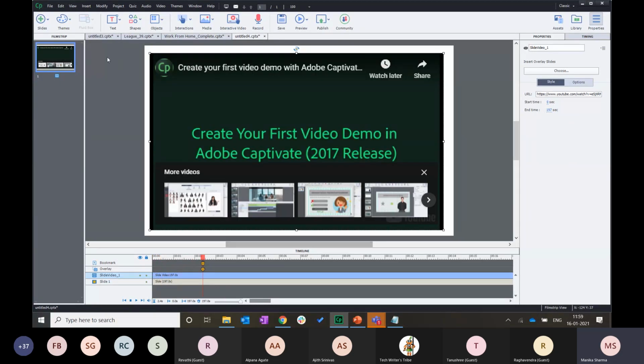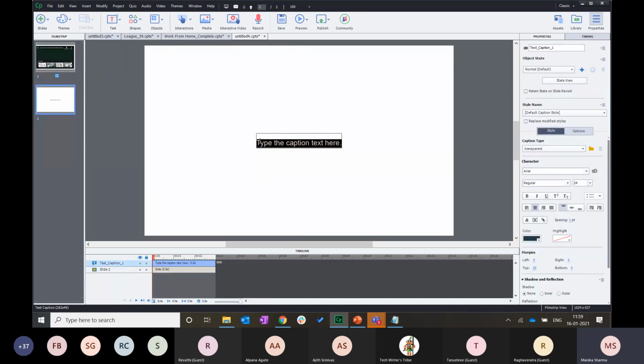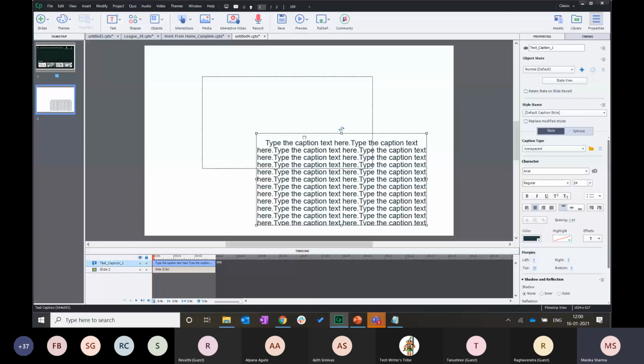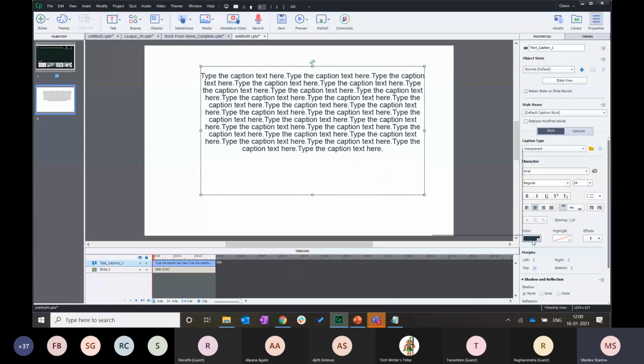Now let us do something interesting. Let's say I want to add a blank slide and here I want to add a lot of text for my learners. This is something really important. Right now I'm adding some sample text, but let us assume this is some important information which you would like to share with your learners. So I've just added it here. I'll possibly change the font color.